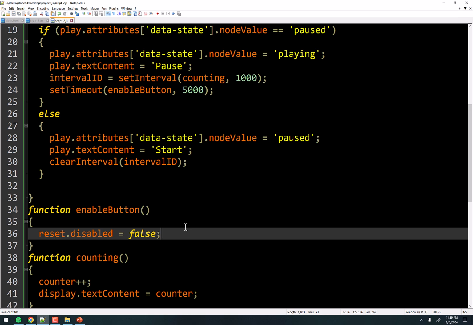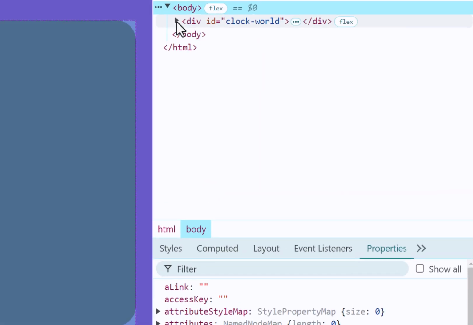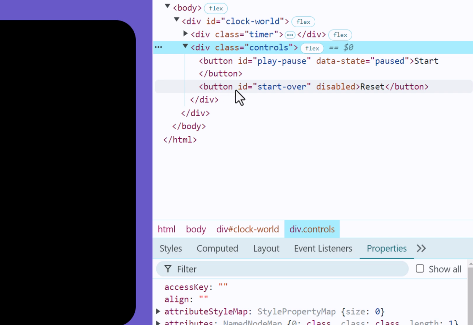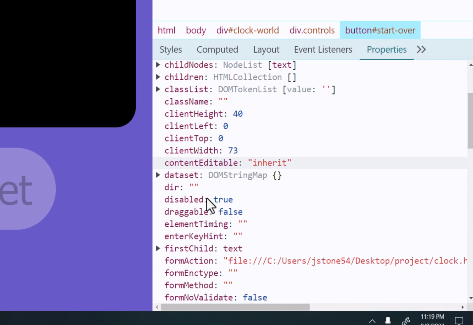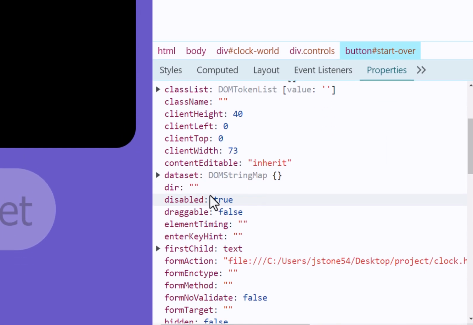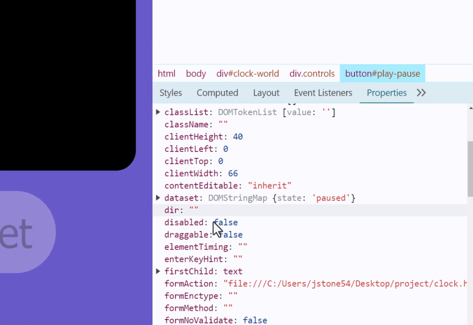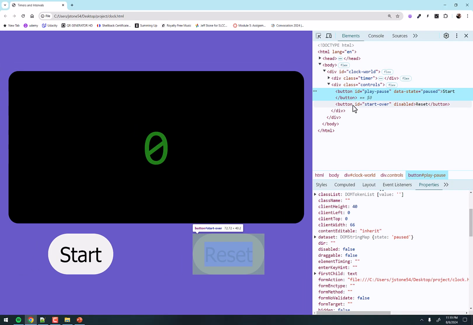All right, let me show you that before we run it. Over here, if you look down here at the buttons, here's a button right here. If I click on it, go down and look at the properties, you'll see disabled is set to true. If I look at the play pause button, disabled is set to false, right? Well, this one's set to true because we set it that way in our HTML.